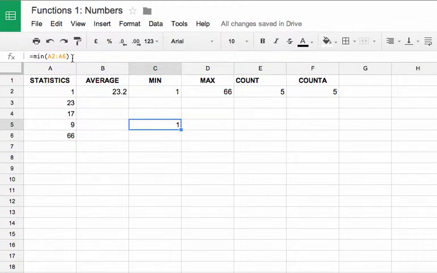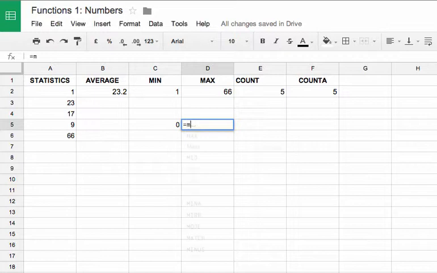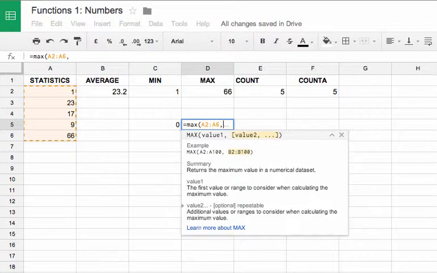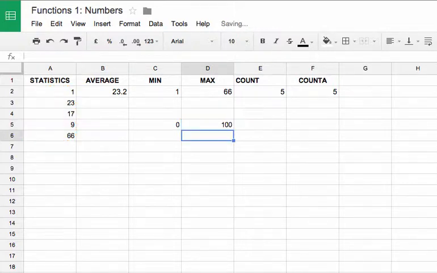You can also hard code a minimum value in, so I can add another value in. If I put in 0 there, the minimum value from A2 to A6 subject to an overall minimum of 0 will return a value of 0. Equals max A2 to A6, comma 100 will return the maximum value contained in A2 to A6 subject to a maximum of 100, and will return 100 because 100 is greater than any value contained in this range here.